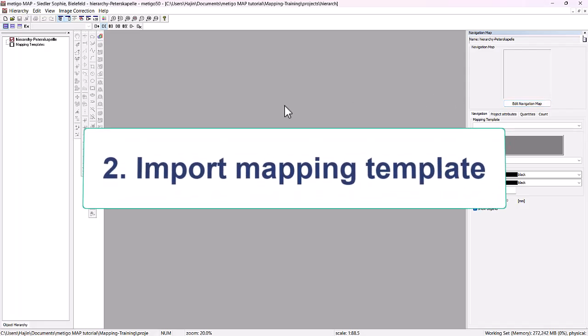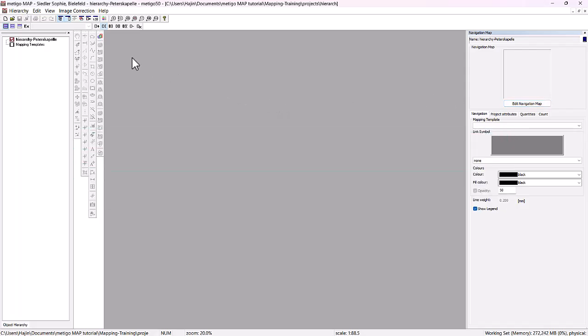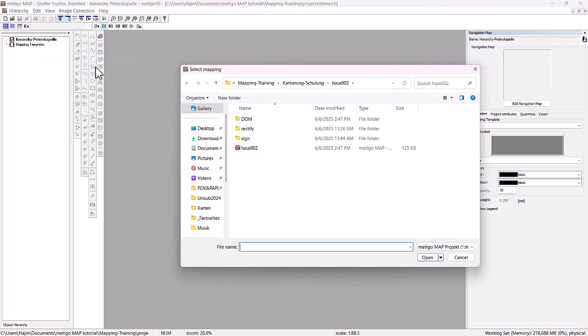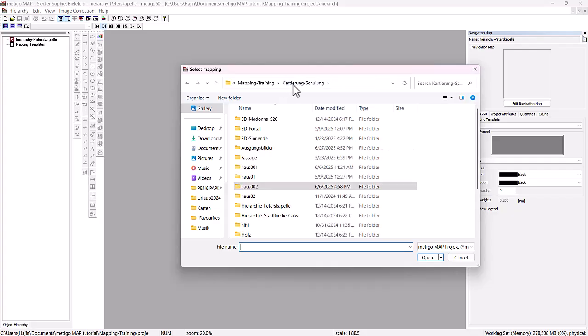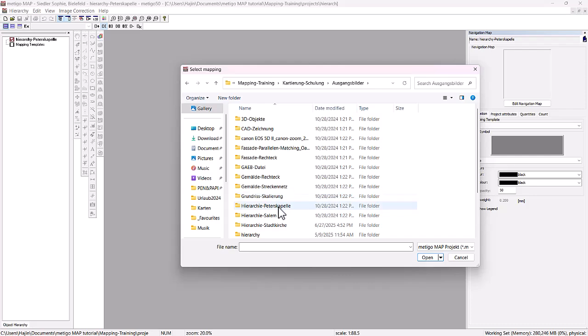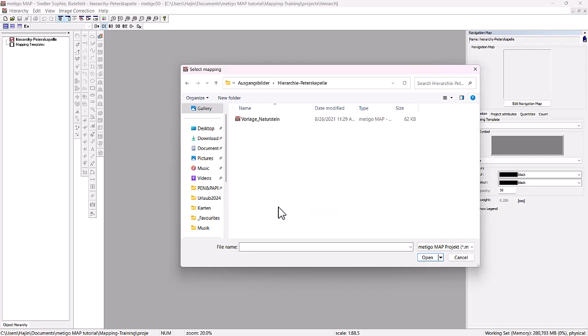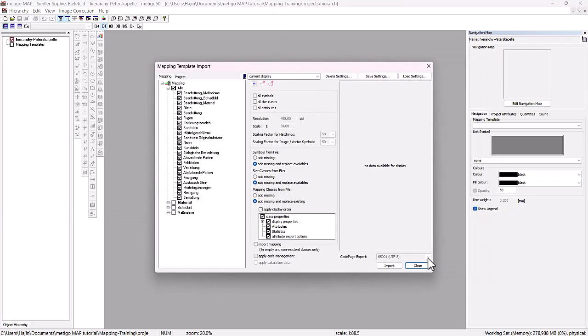For now, we begin by importing a mapping template. That means I go to the node mapping template in the tree on the left, right-click, import mapping template, and in the practice folder, Kartierungsschulung, Ausgangsbilder, we find a German practice example, hierarchy Peterskapelle, and in there is a template Naturstein map, and we open that one. For this particular exercise, we have no English version, so the German example will have to do.